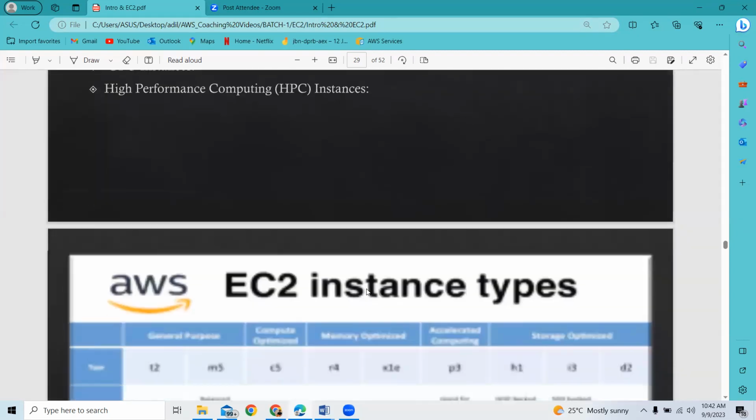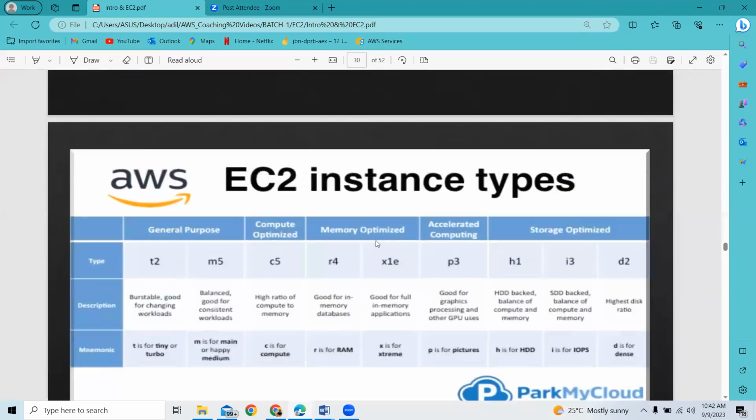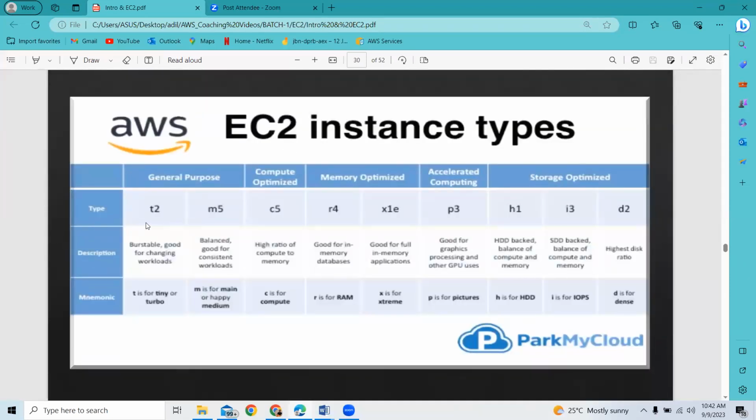All right, this is the reference diagram which I showed. As soon as you see T, that means tiny, right? M means micro, that is general purpose.